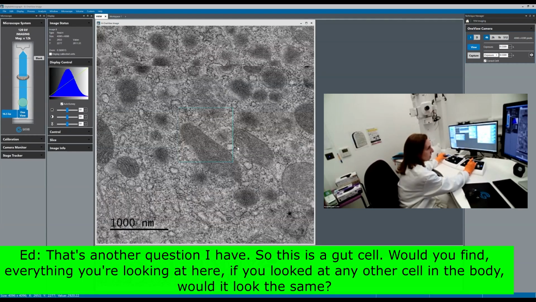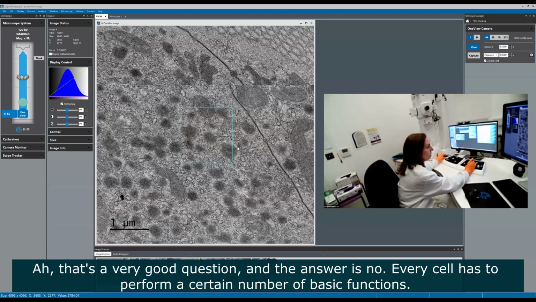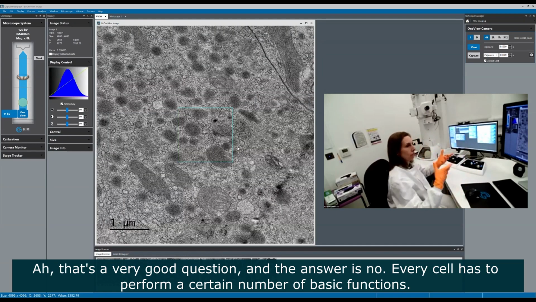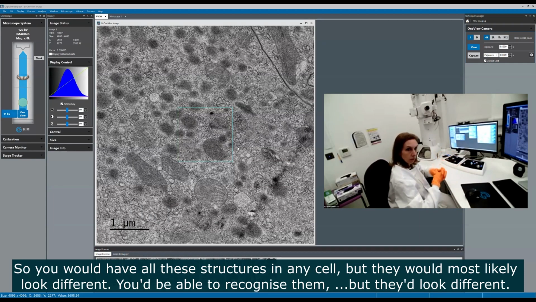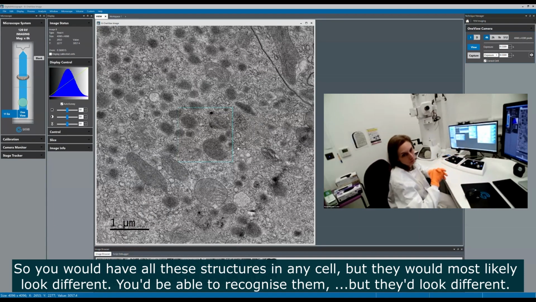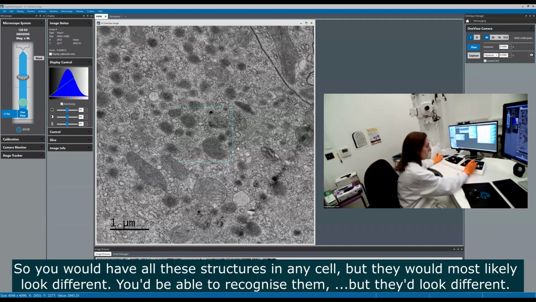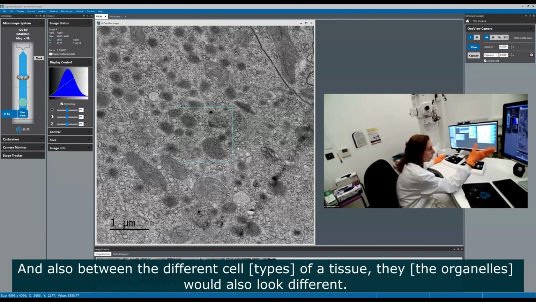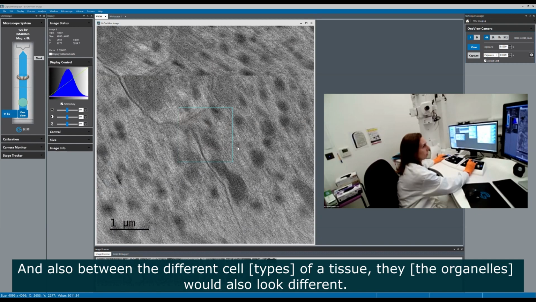Would you find everything that you're looking at here, if you looked at any other cell in the body, would it look the same? Very good question. And the answer is no. They wouldn't look exactly the same, but every cell has to perform a certain number of basic functions. So you would have all these structures in any cell, but they would most likely look a bit different. You would be able to recognize them, so be able to see, oh, this is Golgi, this is ER, this is mitochondria, but they will look different. And even between the different cells of the tissue, they will also look different.